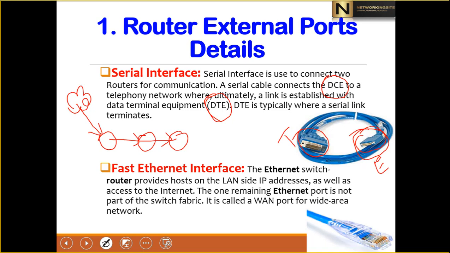Since every cable has two endpoints, here you have to use DCE, the side where the connection is coming. So here is DCE and here is DTE. Again here DCE and here DTE. Understood? The one that starts is the DCE, and the destination is always the DTE.